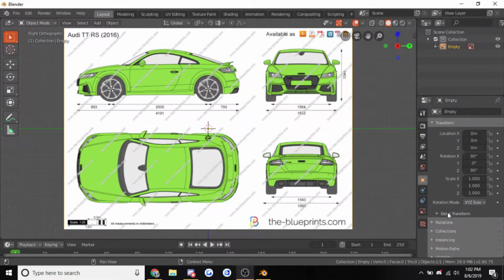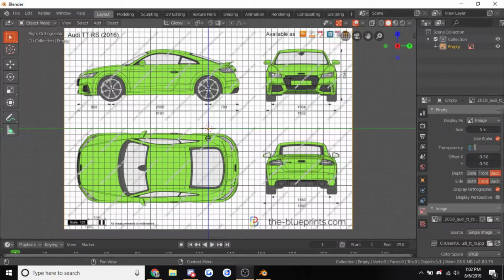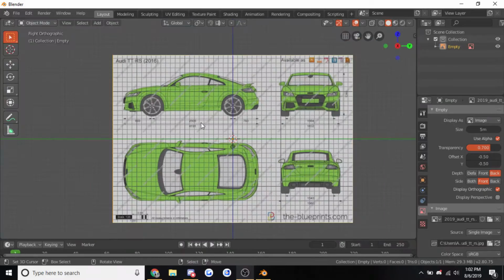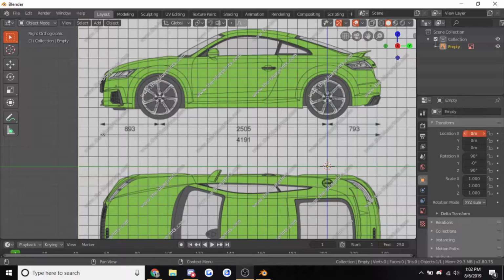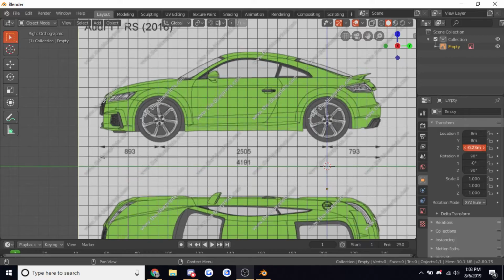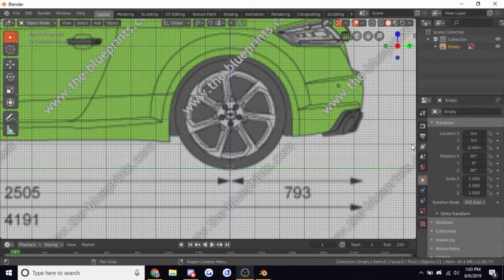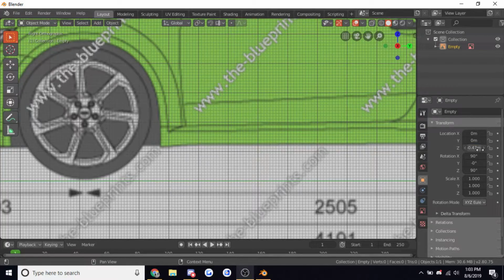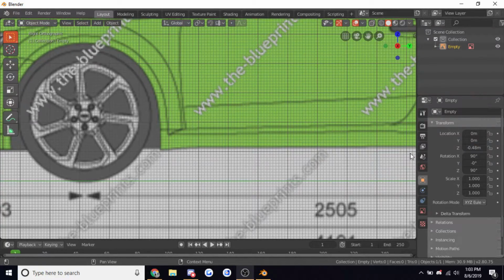Okay, once you find the blueprint, go to this image icon over here, click use alpha, and set transparency to 0.7. So you have two options. You could either use this thing and move it to get it aligned, or you could just use these. I like using these better. So go to the Z axis and align it to the wheels. It doesn't have to be exact, but I try to make it as close as possible.